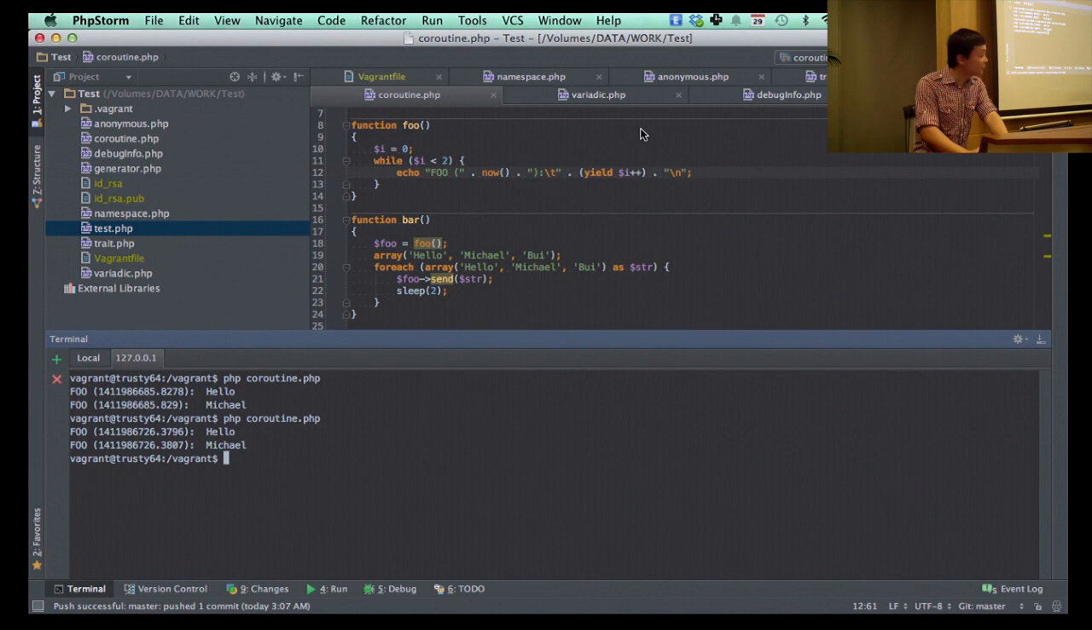I have prepared some code, and I will show you what's the difference between versions in PHP, which is supported and which is not supported, from PHP 5.3 to PHP 5.6. And let's start.